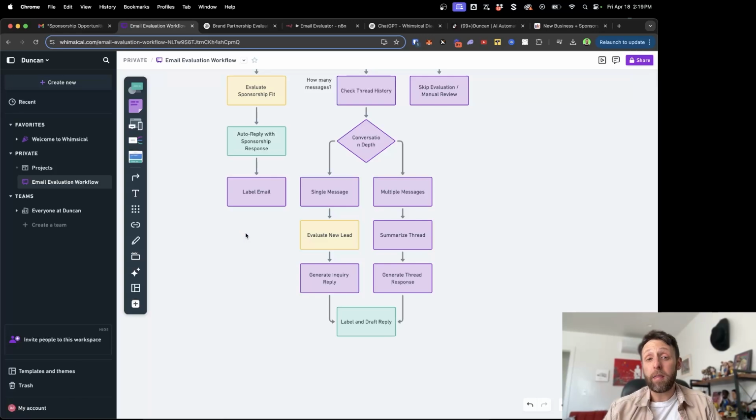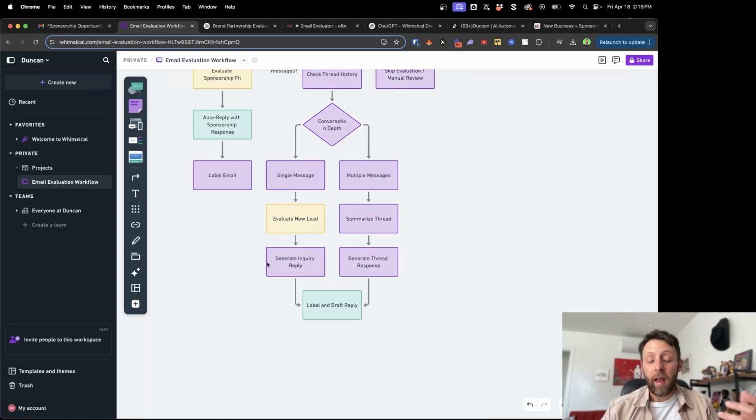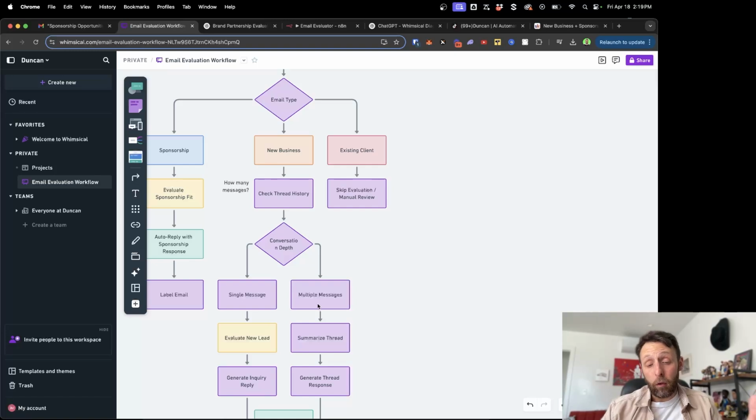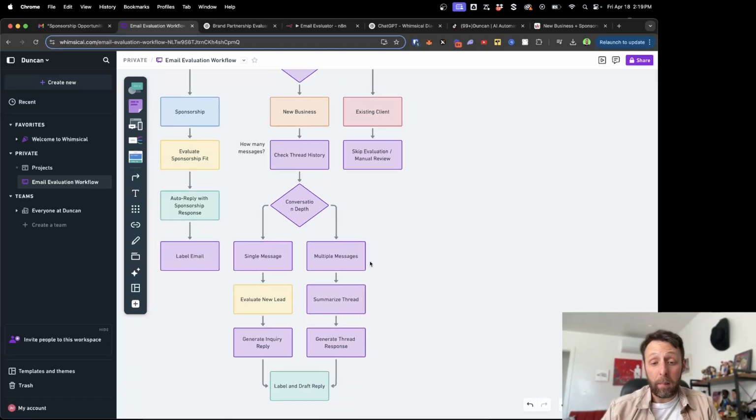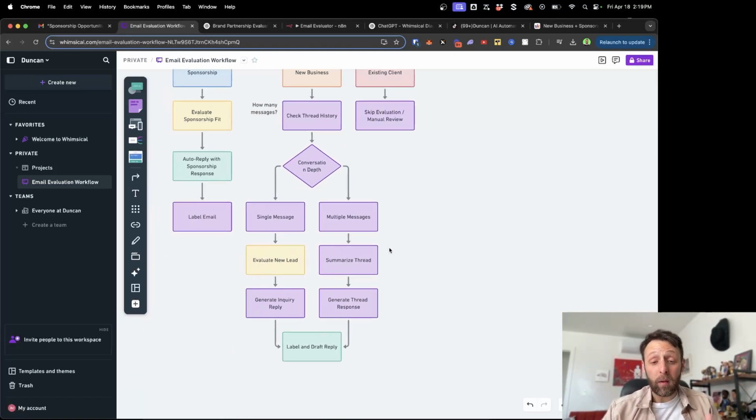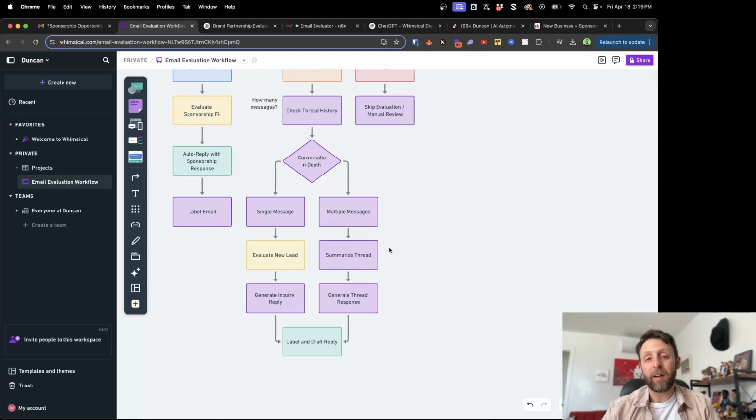I'm going to evaluate the new lead based on some criteria I set to see if this is a good fit, if we can work together, and to already try to get them some information about what it would take me to build the system, how much it would cost, and what I need from them if I'm missing any information. Then again, it's going to draft an email inquiry, label it, and store it in my inbox. If there are multiple messages, if we've already had a back and forth, the AI is going to summarize the thread to understand the conversation we've had, and generate a response based off the existing conversation.